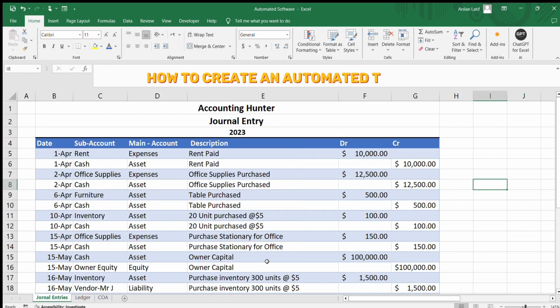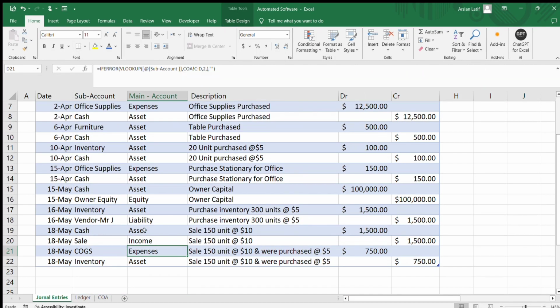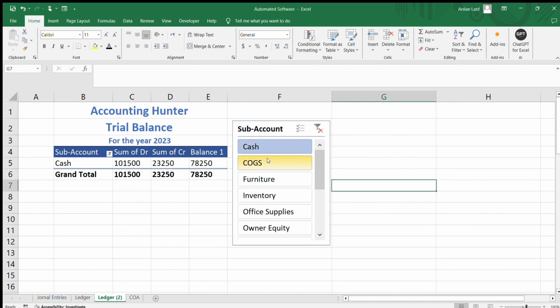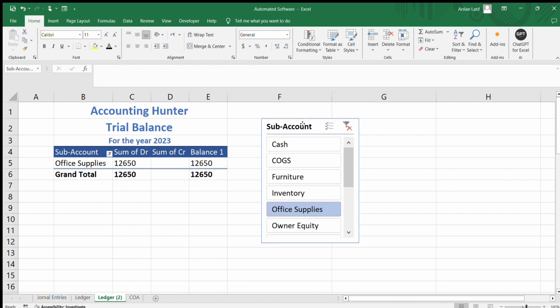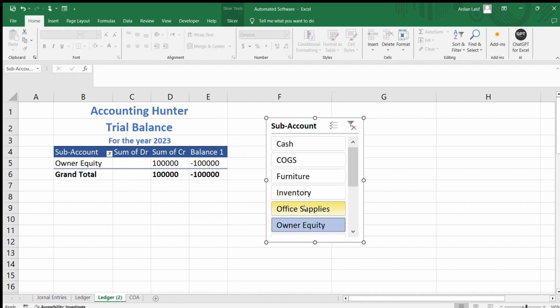How to create a trial balance. You need to pass the two main general entries. Now you can easily see if you want to check any sub account total.